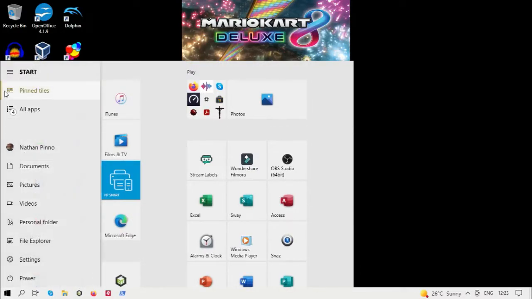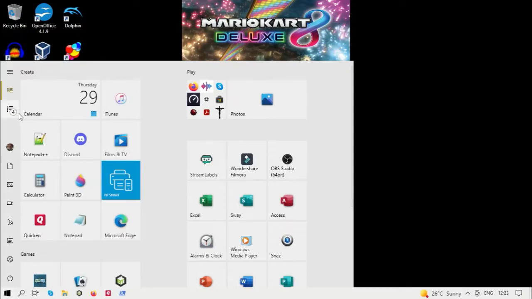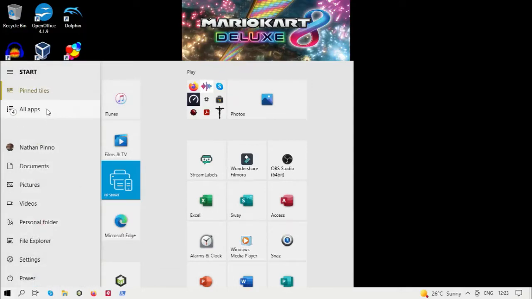If you want to access all your apps, you go to the side here, which, as you can tell, right now we're on pin tiles, but if you want to go to all your apps, you can do that there. You also can access your documents directly from here. Your pictures. These are the ones that you set up. The default ones are on the C drive.